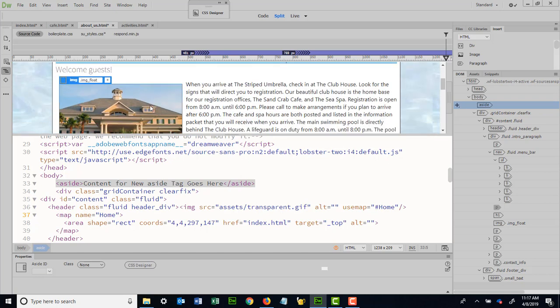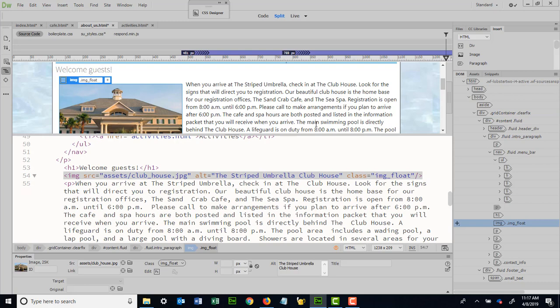Okay, so back here we're going to look at the clubhouse image, and as we do that, notice over here it says image, and then it says image underscore float. So another way that we can find out what is assigned to these elements is using the DOM panel, and also here you can use your Inspect mode.